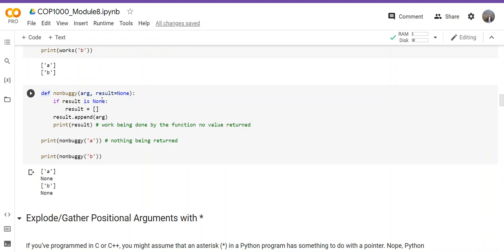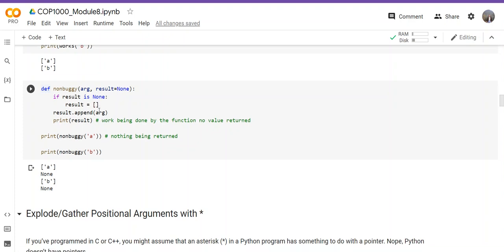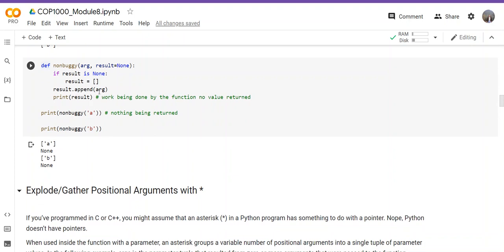If result is empty, we're going to go ahead and make it into a list. Append whatever argument was passed in. So we take this parameter, we append it to that list, and print it. Now at this point, that list has in it whatever you passed it. That's the A.